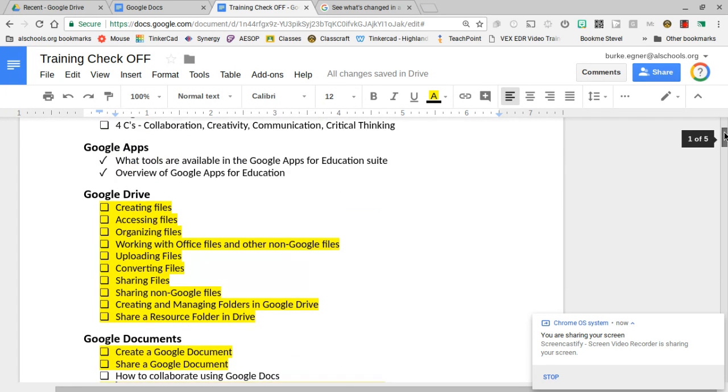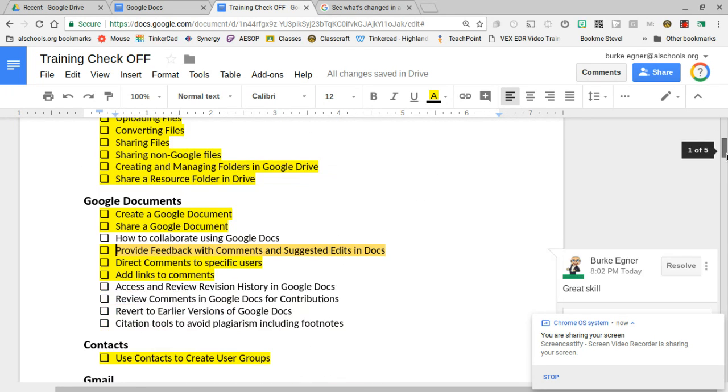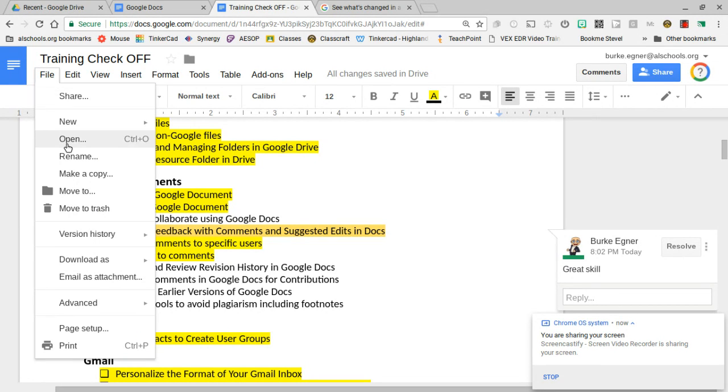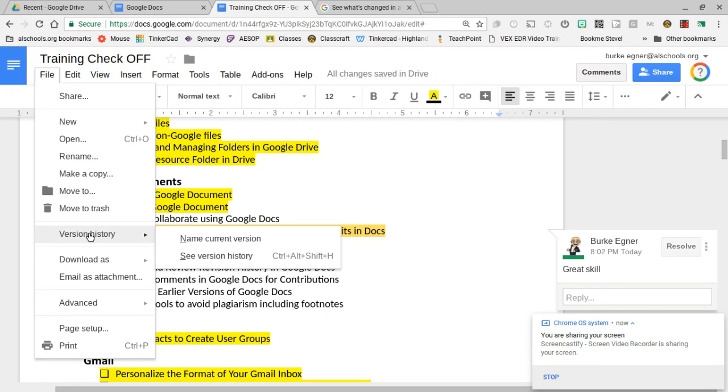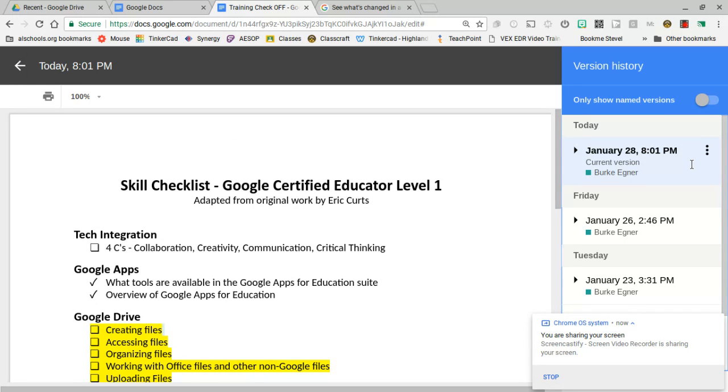One of the other things that you can do is I can also look at and view revision history. So if I want to see how this has been done, I can go to the version history and I can see the version history. So this will give me all of the people that have accessed it and have made any changes to it.